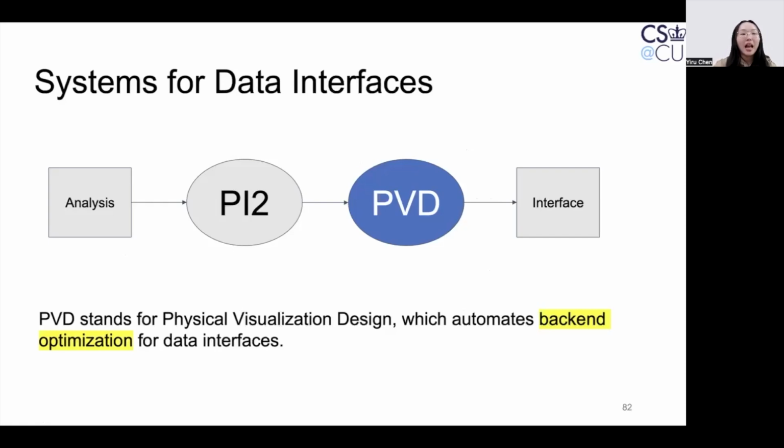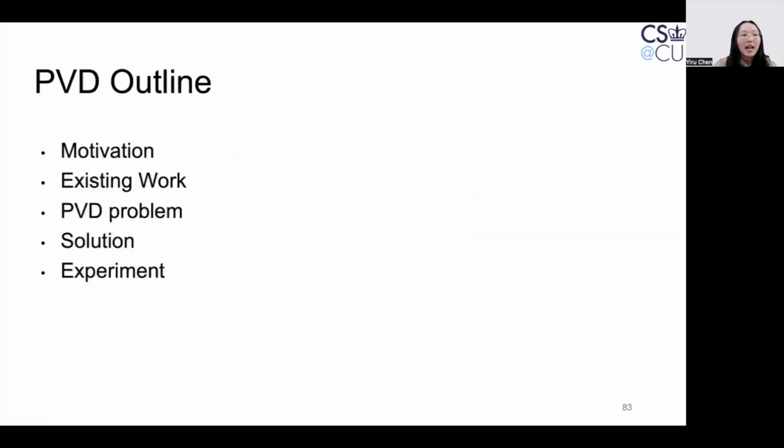Then, after seeing how we generate an interface, I will talk about PVD, which automatically generates the backend optimization for an interface when given the design. I will first talk about the motivation.